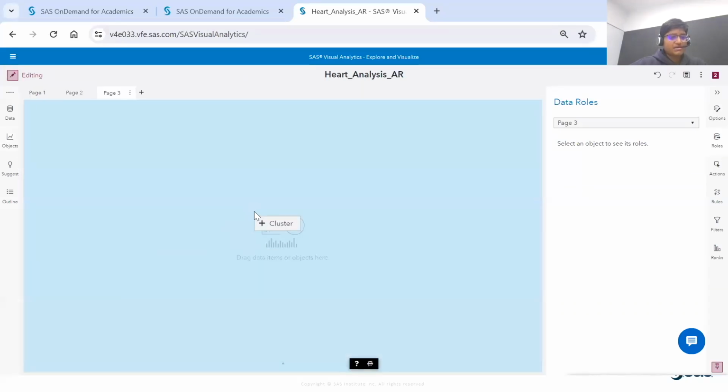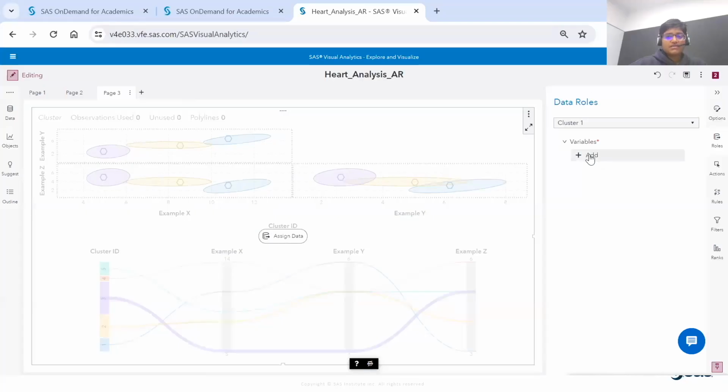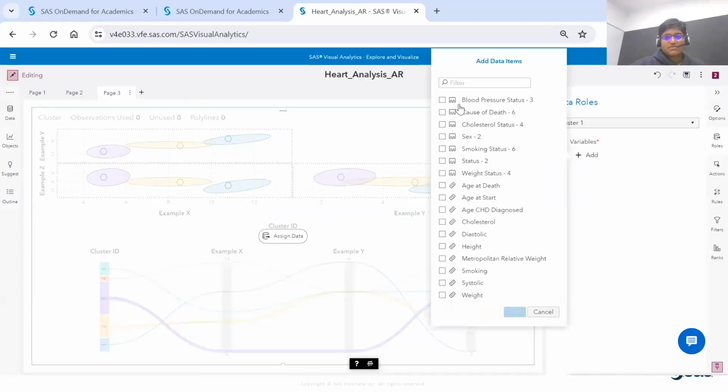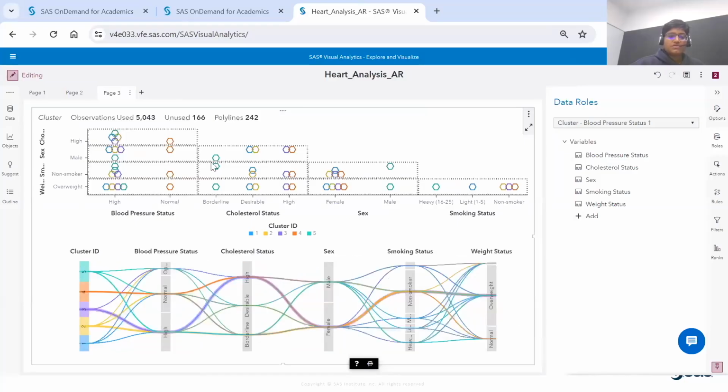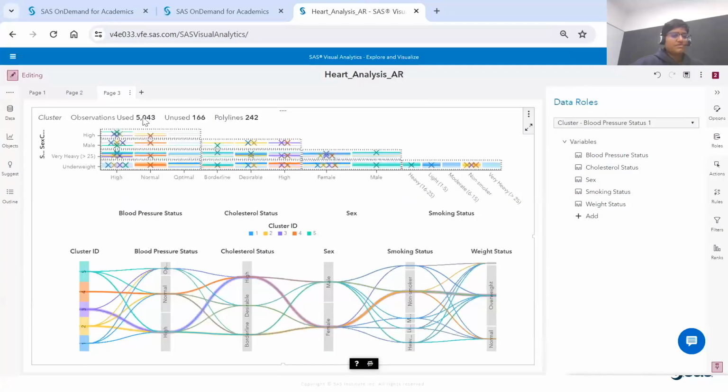I can just drag a cluster object here, and under the data roles, I would just want to select a couple of them. So I'm going to select the same variables like blood pressure status, cholesterol status, sex, smoking status, and the weight status. And I'll go ahead and say okay. Now, the moment I bring this in, the number of observations used, the number of observations unused, polyline numbers, whatever text that you see on the screen, all of this is auto-generated. You can also change some of the information here.